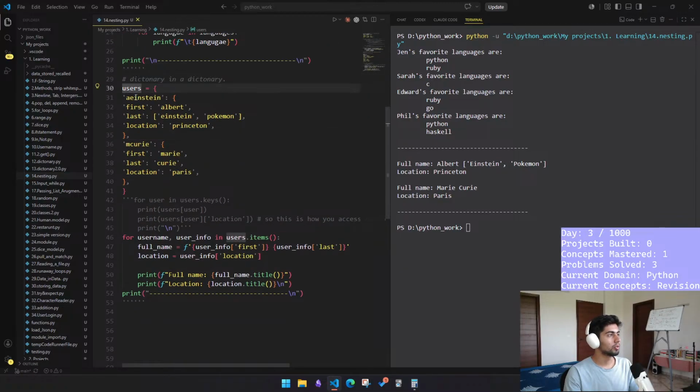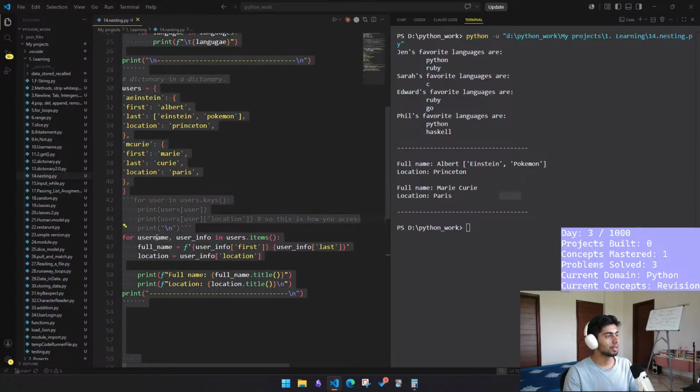So first of all, we have a username and the user_info. We have full name equals user_info first, user_info last, and last prints all the stuff that we don't want. Location, user_info location, so it prints location. Then we print that, and it goes for each username. So we have the first, like Einstein, and then it loops for the second one, because once that ends, it goes through all the usernames and all the user info that the usernames possess, automatically.